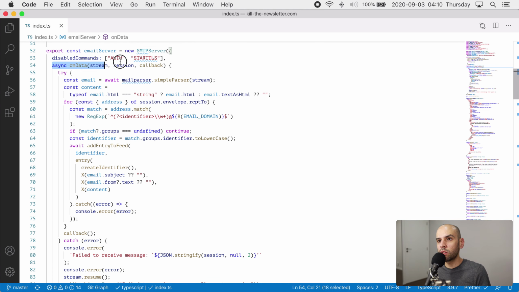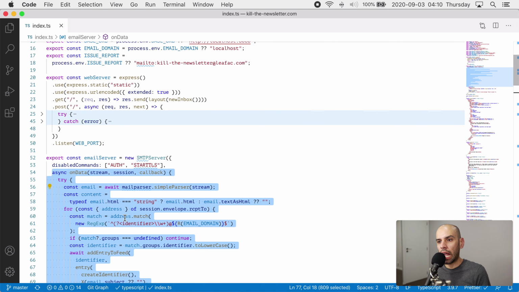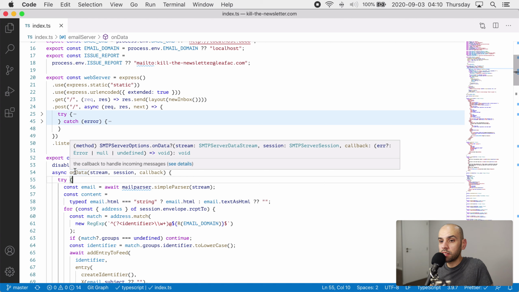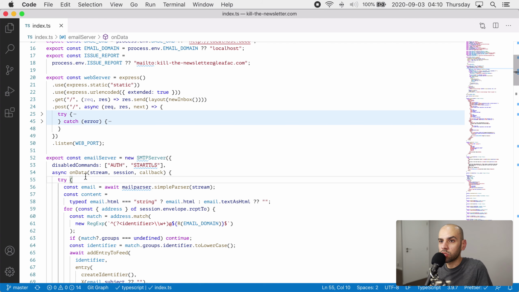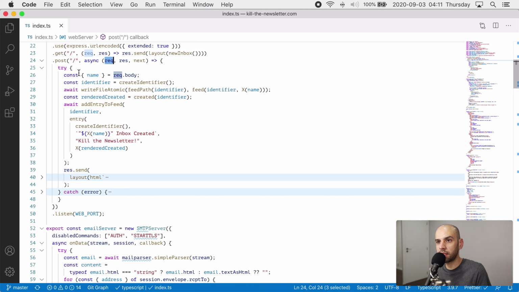So let's look at this function. What this function does is, well, that's the function that runs when I receive an email. So to some extent, it's similar to this function here that runs when I receive a submission from a form. In spirit, they are the same. So here, the stream and the session are similar to the request and the request data that you would get from request body.